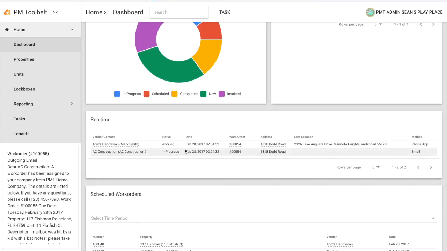He's currently working, so between his statuses of working, getting parts, traveling, paused, maybe getting lunch, or he's completed the job, I can see right now per his mobile app that he is working. Gives me the last known location, time that he specifically changed his status, so I know he started working at 2:04.